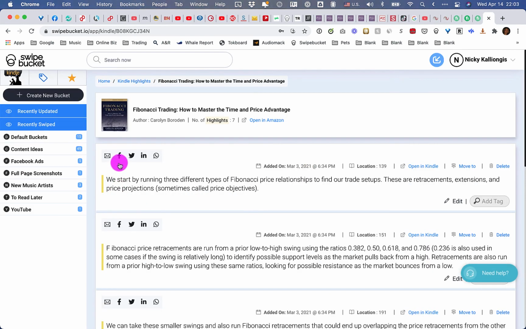You could share it in all sorts of ways. I mean, Facebook, Twitter, I think it's LinkedIn, WhatsApp. Soon we're greatly expanding on this. There's going to be a short URL you could copy and paste. We're doing some really incredible things coming up, massive changes actually, in Swipebucket, and I think you're all going to be very happy.